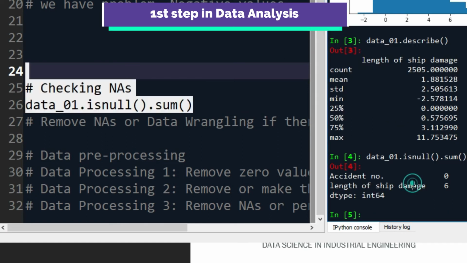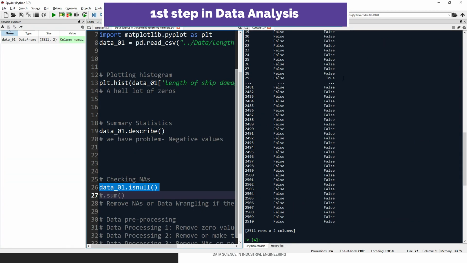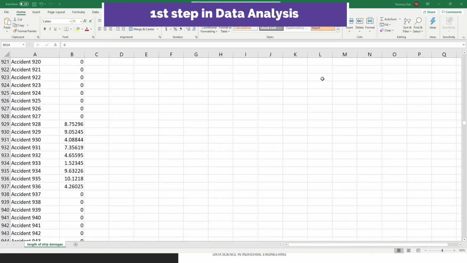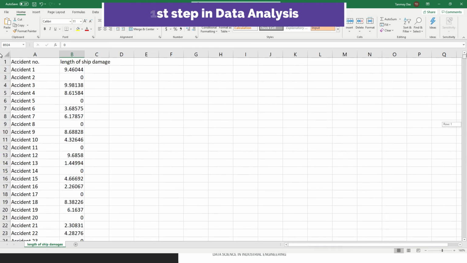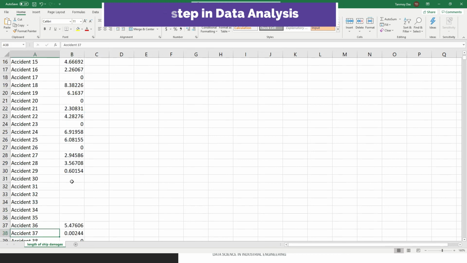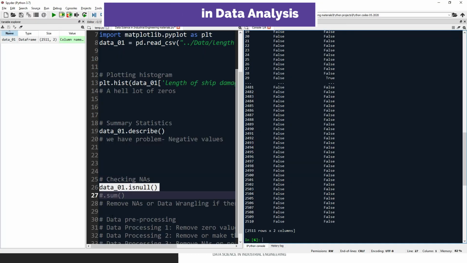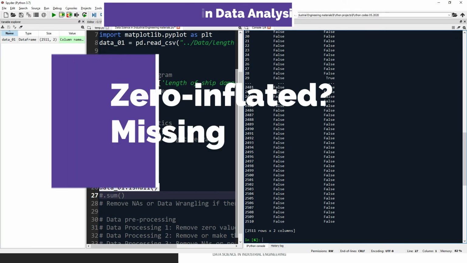Okay, we have missing values. We have 6 missing values. Row number 29 has a missing value. Let me see. Row number 29. See, there are some missing values. Therefore, we need to deal with this sort of problem.